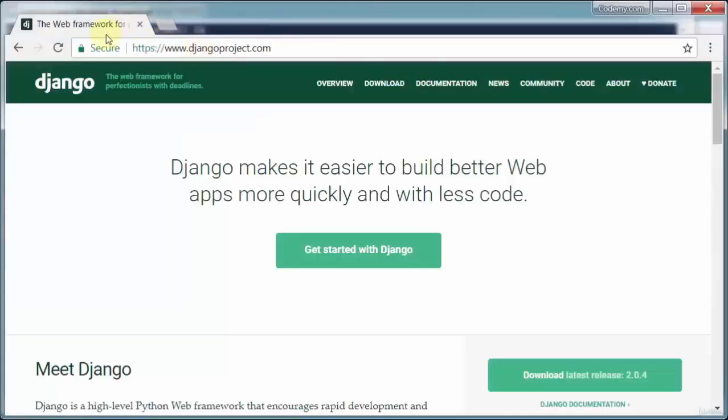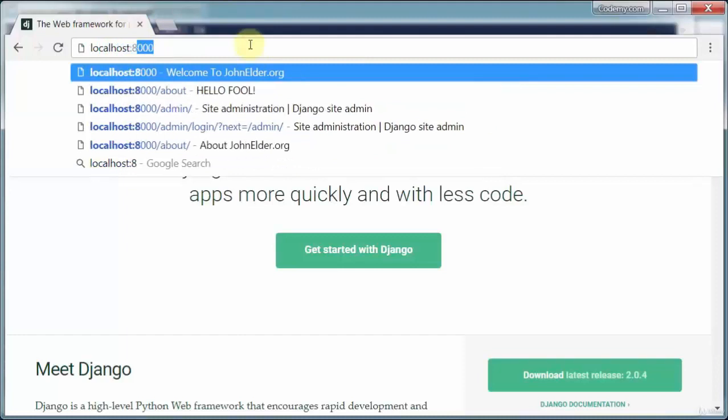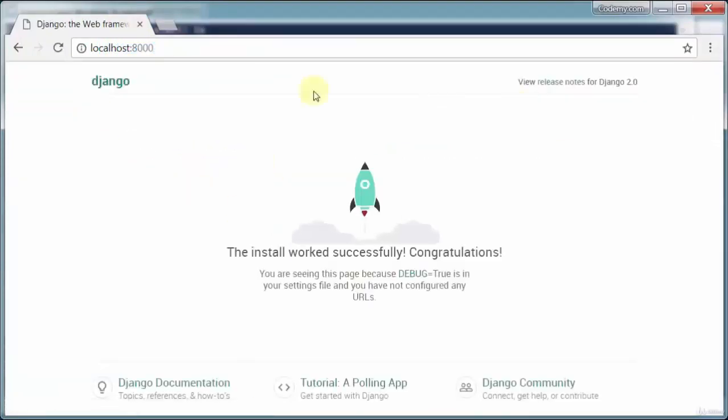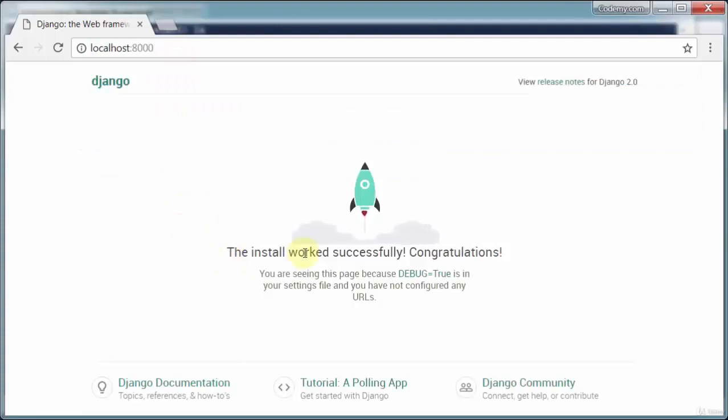So that's what I'm going to do. Open up your browser and just go to localhost:8000. And when you do that, boom, we get this cool little Django default page. It says, hey, the installation worked and everything is great. So not a whole lot going on here, but at least this shows us that the installation worked correctly and all is well in the universe.